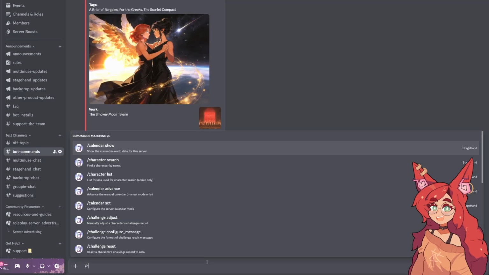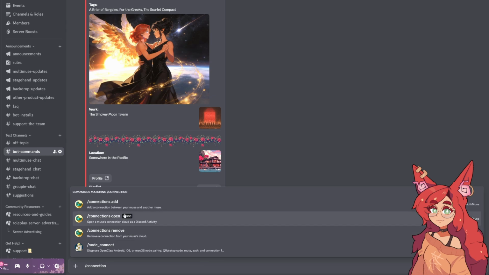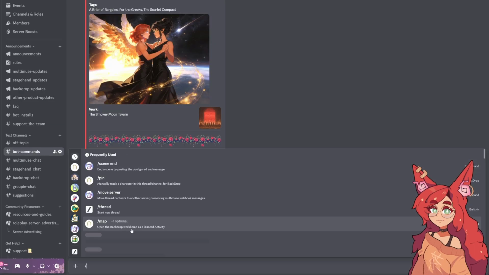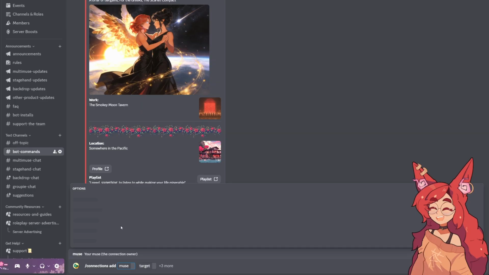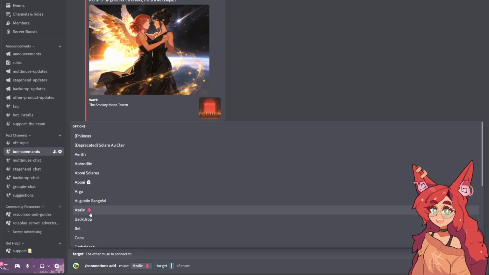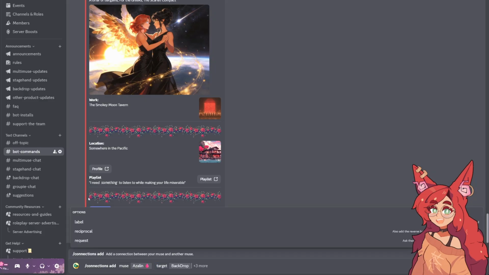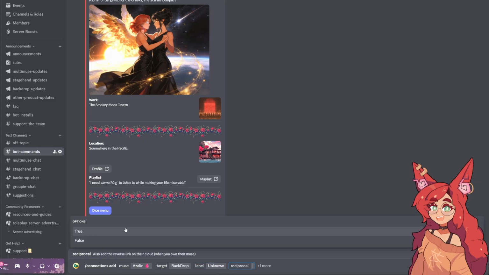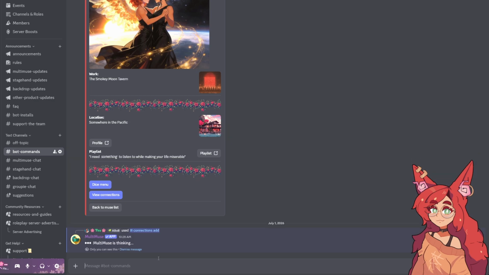Additionally to that, there is a connections command tree. Connections add lets you add a Muse by default. I just rebooted the bot, so it's got that unknown integration bug. Fun fact, if you just error that out and then redo this, it will fix it. So you can add a connection to Azalin. If I wanted it to be the backdrop Muse, label unknown, reciprocal true, cool. I'm going to send that.